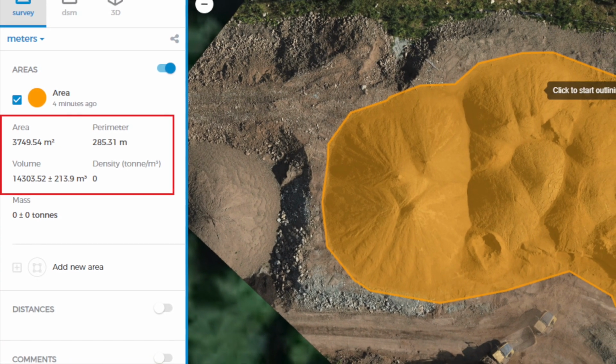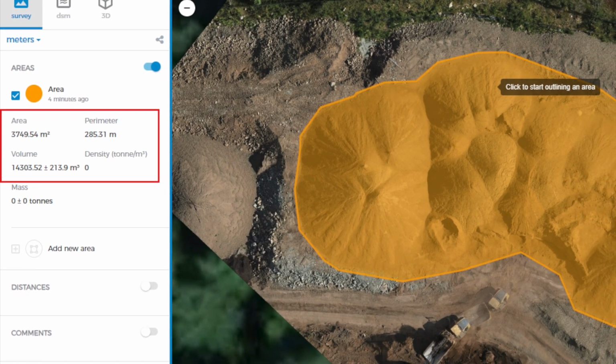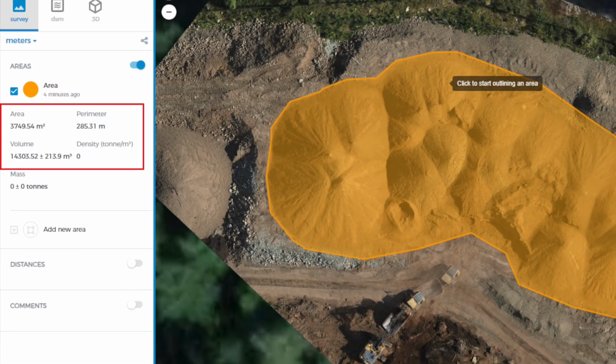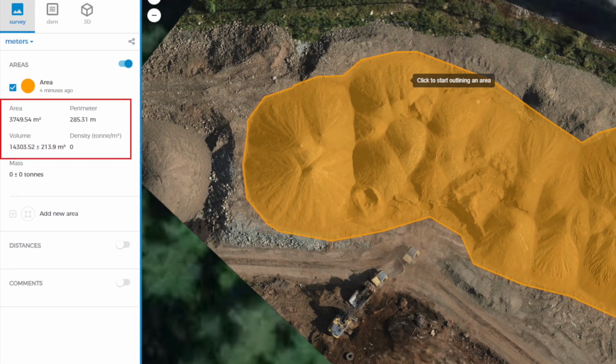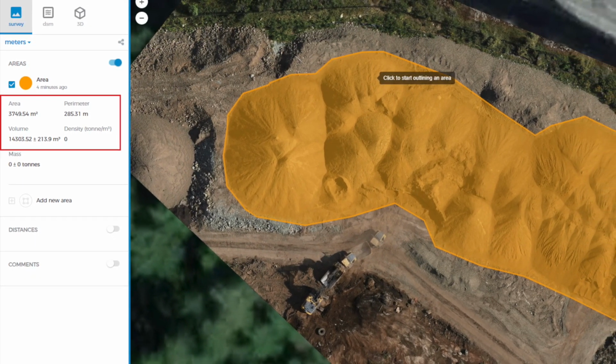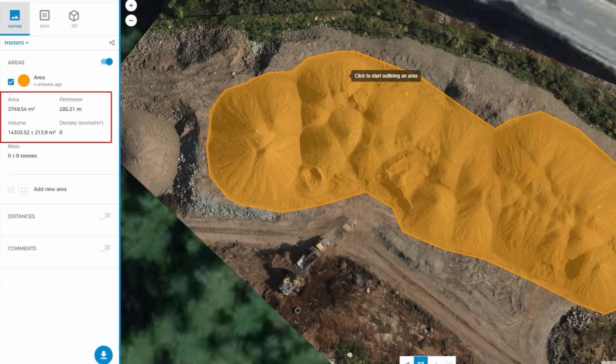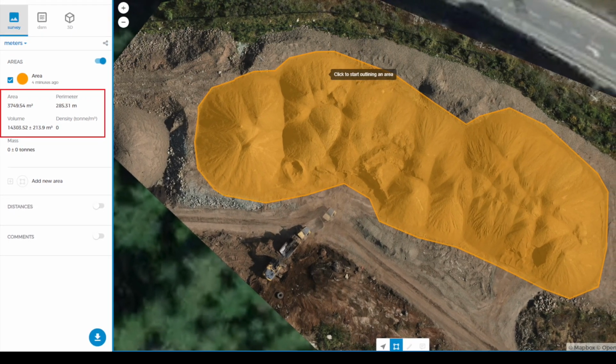And this really makes it easy to compare current stockpile volumes to previous surveys and to track site progress. And you can also compare stockpile surveys to a final grade design file to calculate how much material you still need to add or remove.